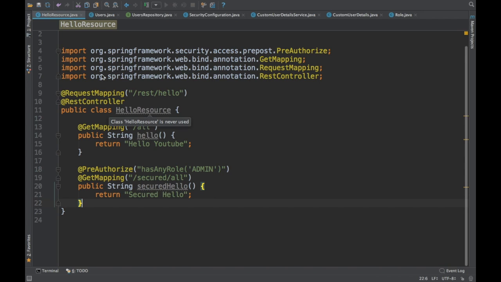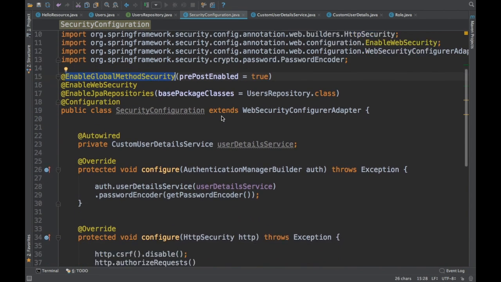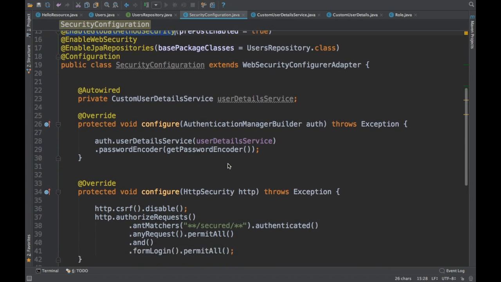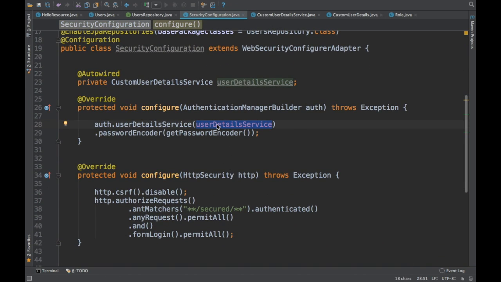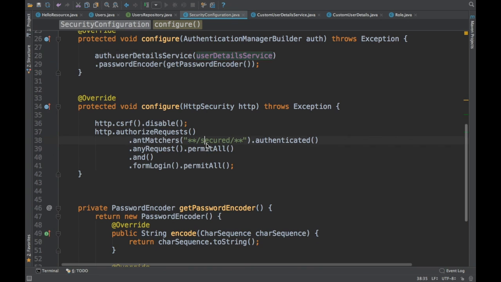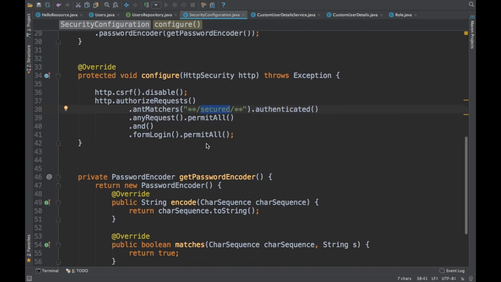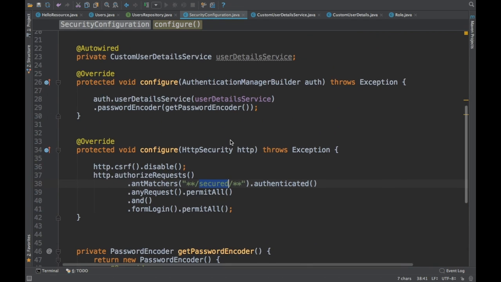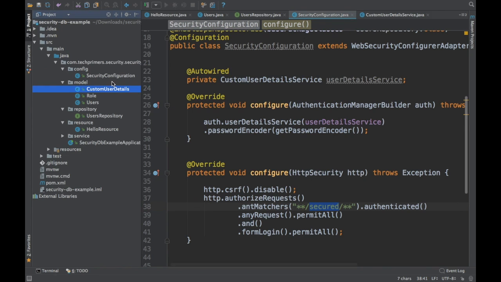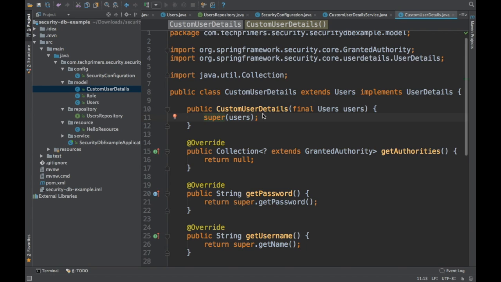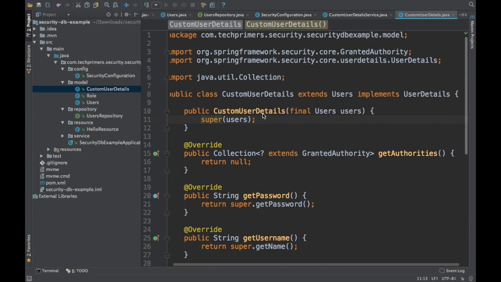So what we have done is we have created a REST endpoint, okay, with different REST endpoints. So I'm just saying REST hello all as open, and I'm authorizing REST hello secured slash all with this particular role. Okay, and in the Spring Security, we are telling the Spring Boot application that okay, I'm going to use my custom user detail service, and I'm going to secure my REST endpoints with secured calls, and this is my password encoder. So I'm not using anything in the password encoder. Apart from that, I have created the custom user details class, which will be used by Spring Security.